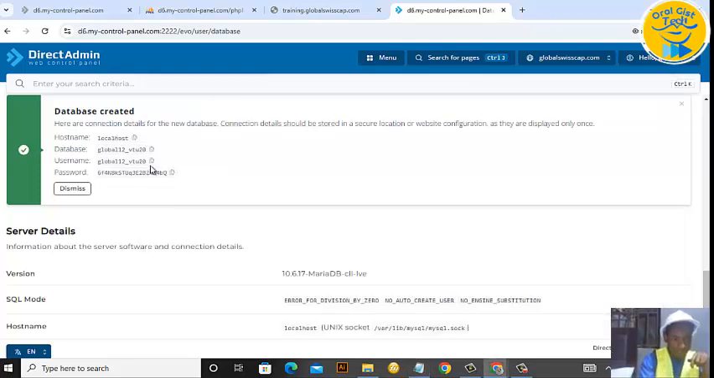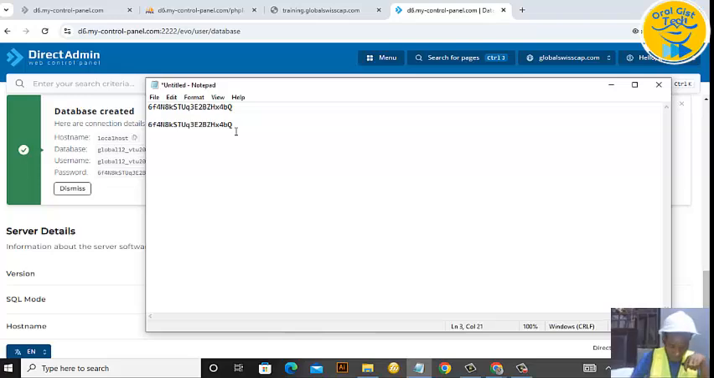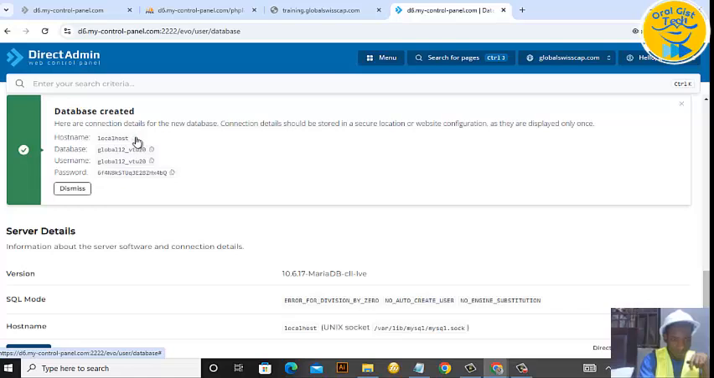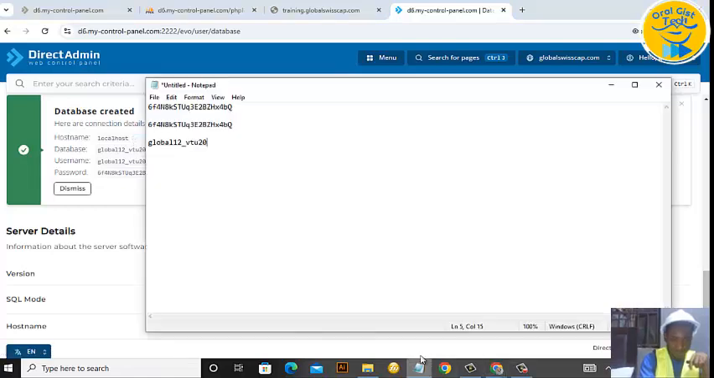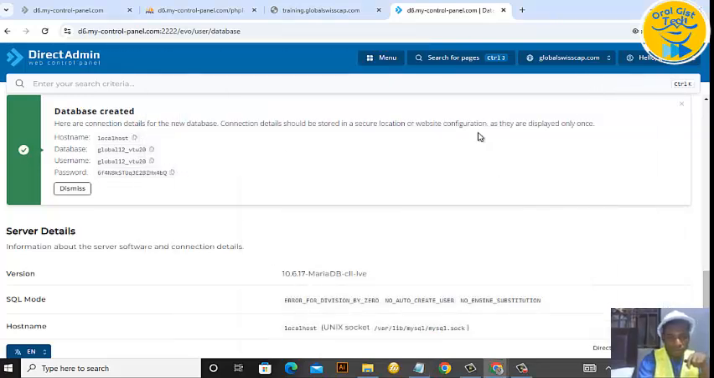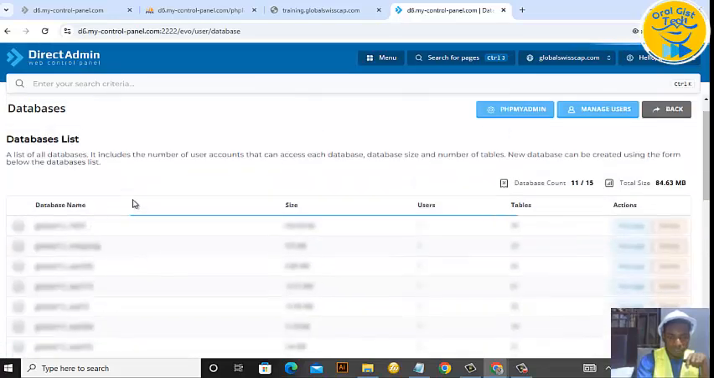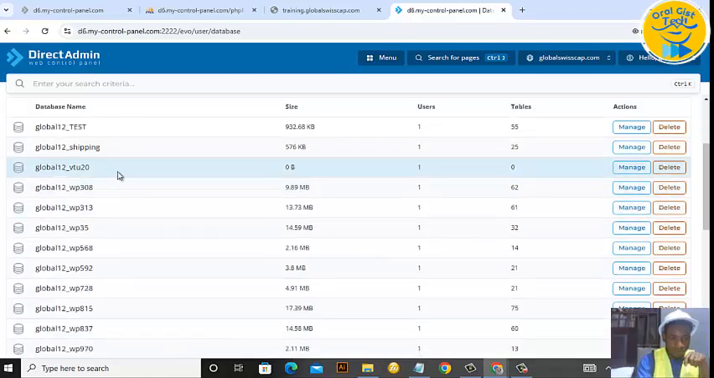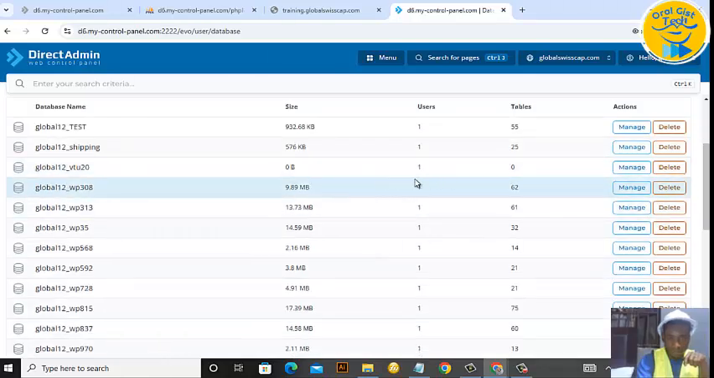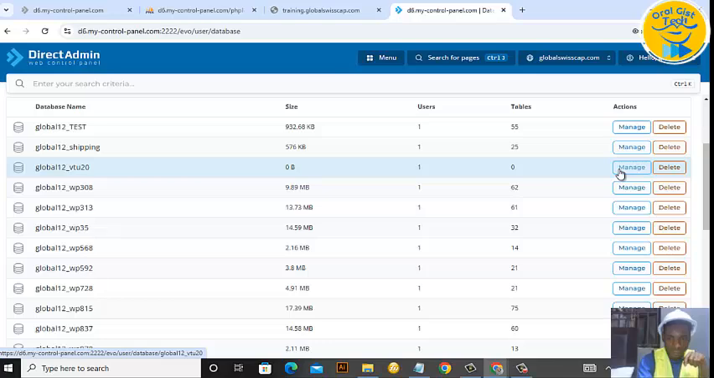Then head back, click on this. The username and database are actually the same, so you can just click only on one. You don't really need it, but you can click on it too. This is localhost. Now that you have stored all this on your notepad, you can cancel this. Now you need to head back to your database. You can see what I created. You click on manage.